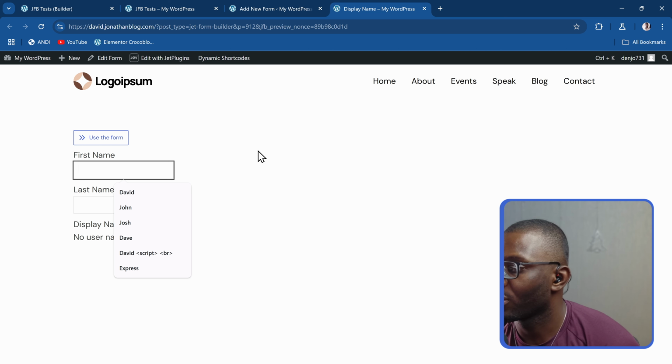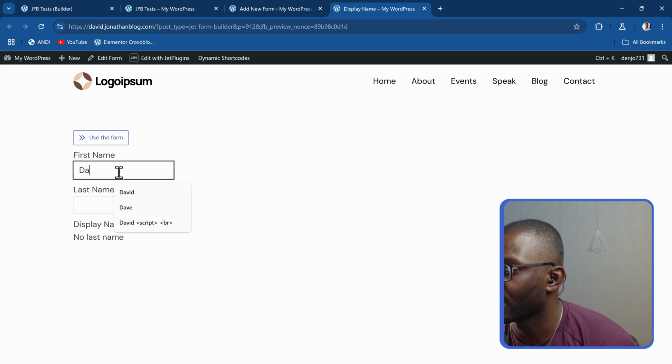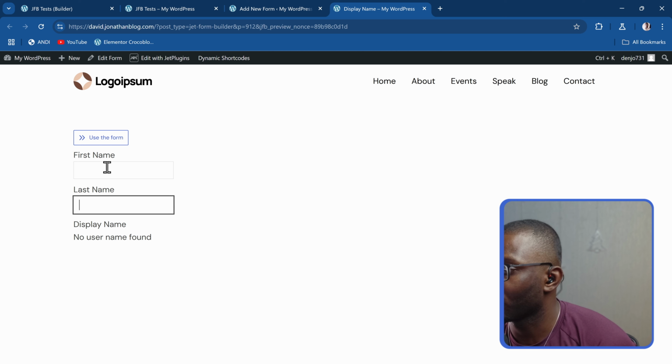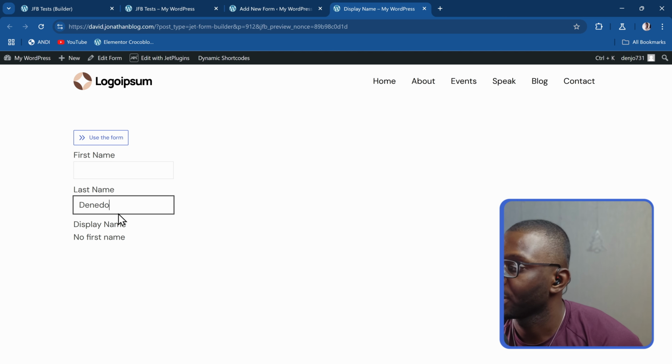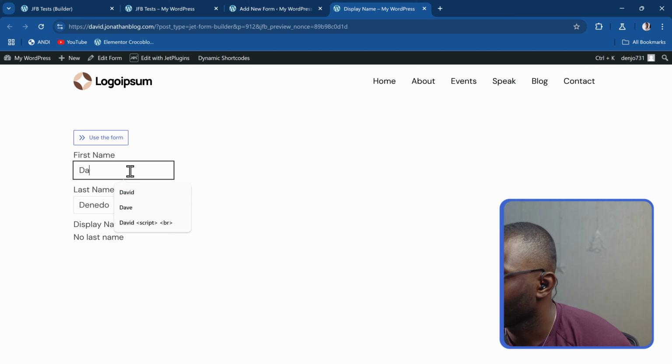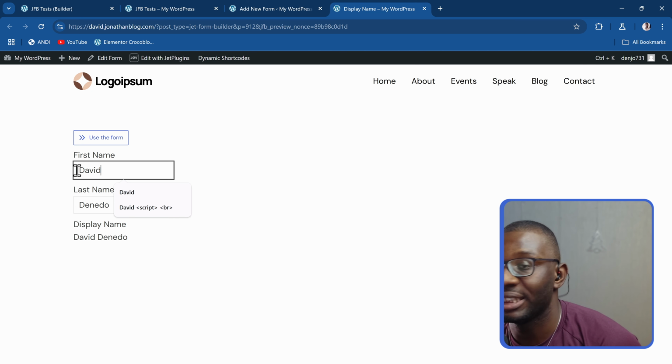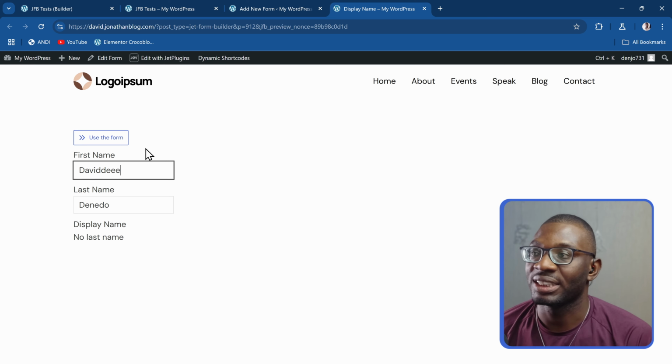If I put only the first name, it will tell me no last name. So let's say I put anything, it will tell me no last name. But if I put David as the first name, or let me remove the first name and put only the last name, Benedo, it says no first name. But if I put both of them, then the moment I put David complete, it will tell me David Benedo. Any other thing, it will break this and only say no last name. So this is how the condition works.